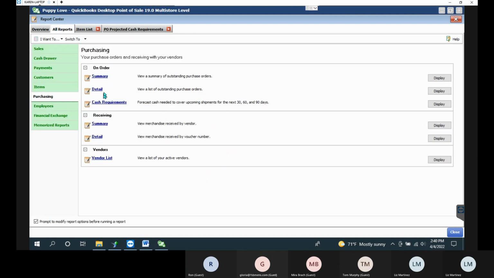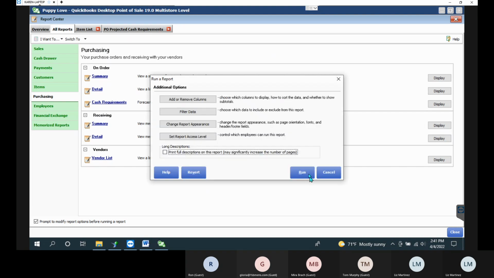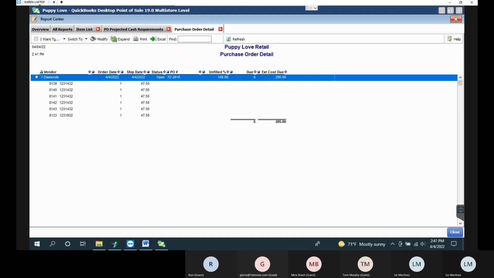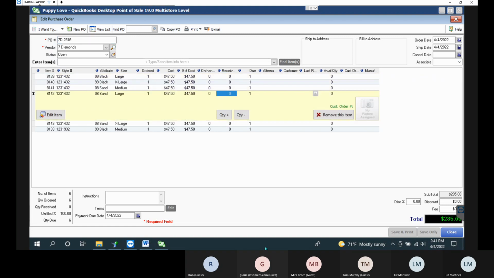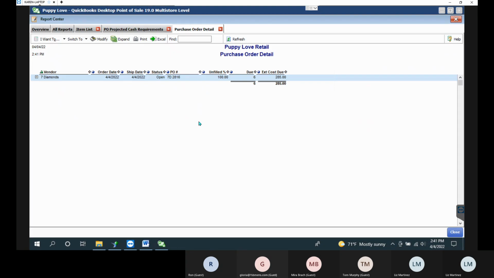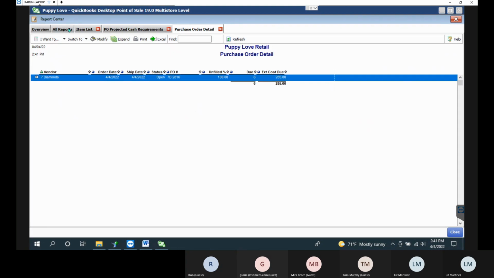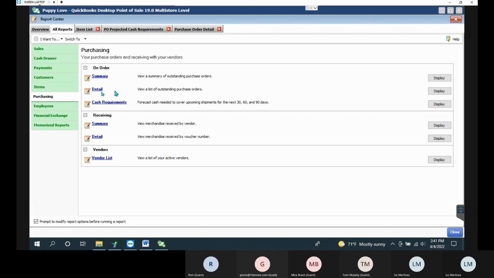Go back to my all reports. Summary is just that, a summary of what's currently outstanding, and then detail is your more journal reports. This is where we're going to get the item level information again, or we can get that item level information. In fact, I can double click and then go directly to the PO. Let's close out of there, come back here. And that is my detail.